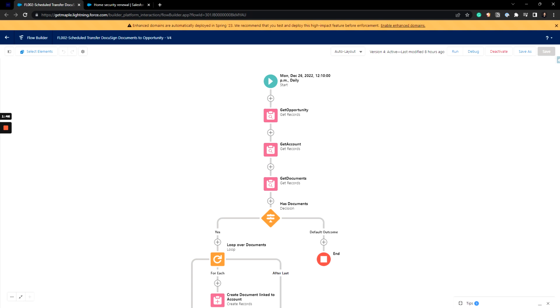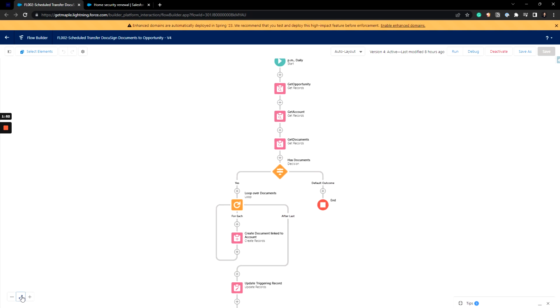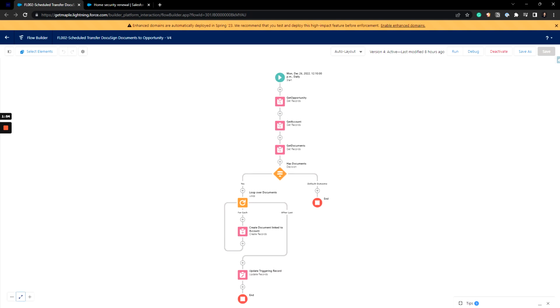To achieve this, I built the following automation. Now I'm going to go into details explaining all of these steps, and I will use a scheduled flow to do this. You can always use a trigger flow if you need to, but I find it easier to just create a scheduled flow that will run once a day.